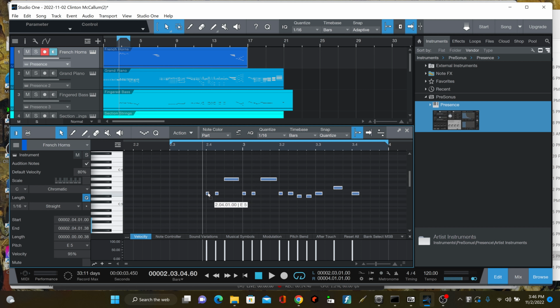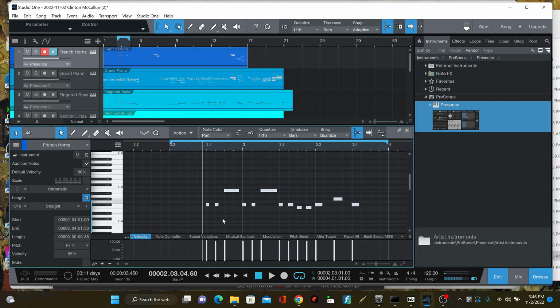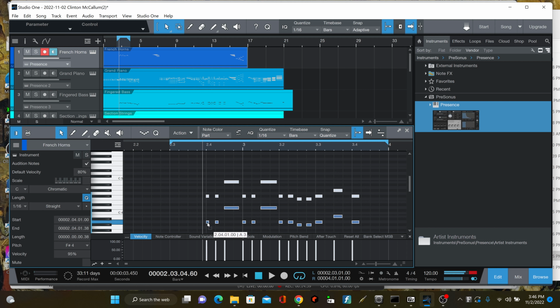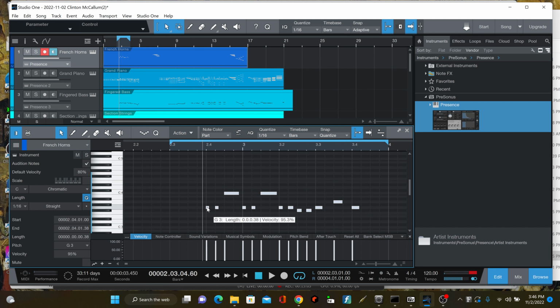So if I move these down. Now I've moved them down to within the range, or at least some of them are. But that A is still not in the range, so I'm gonna move them down 2 octaves. Okay. So I've moved them down.